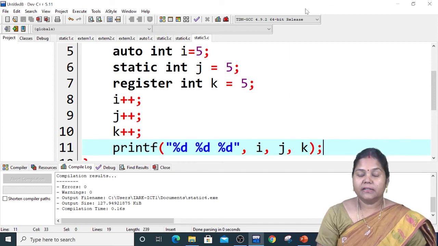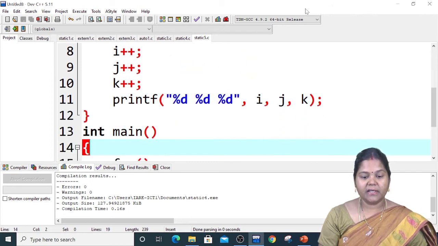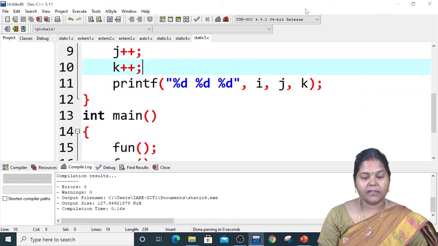The local variables are the automatic type, and register type variables are treated to be local variables, and every time the function is called, those variables are reinitialized again. But static variables only retain their value during function calls. So first time when the function is called, then what will happen?